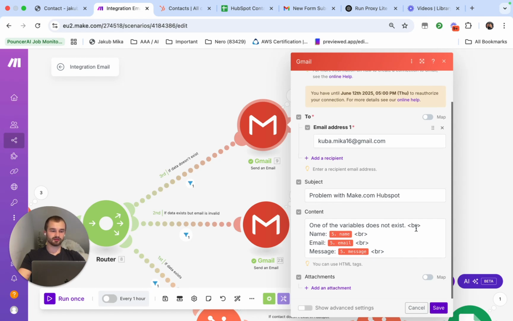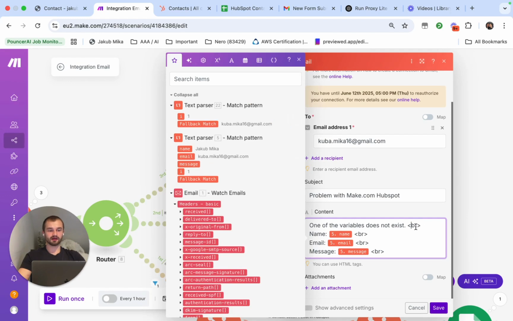One of the variables does not exist. BR, in this example, separates the lines. If the content was without it, everything would be in one line. This BR is called a break in programming, and it just breaks the text. And we put the name, we put the email, and we put what the message was. Even if there was no message, it will put nothing.